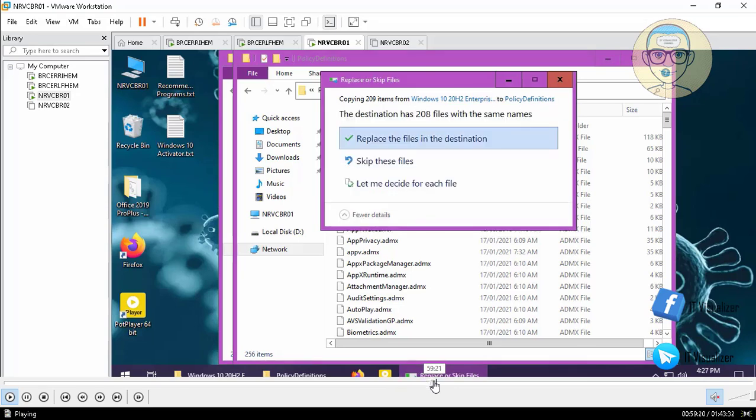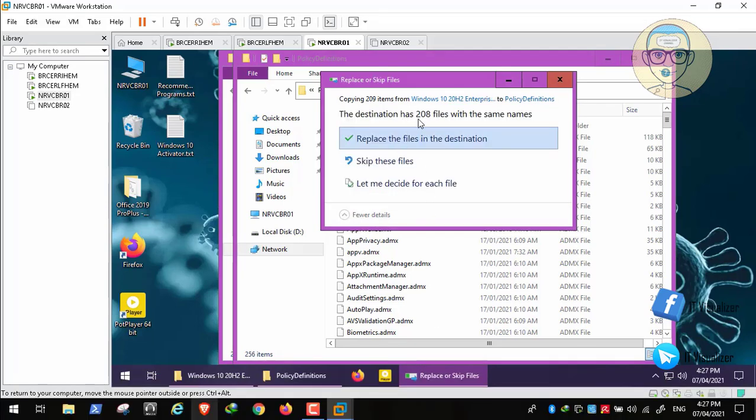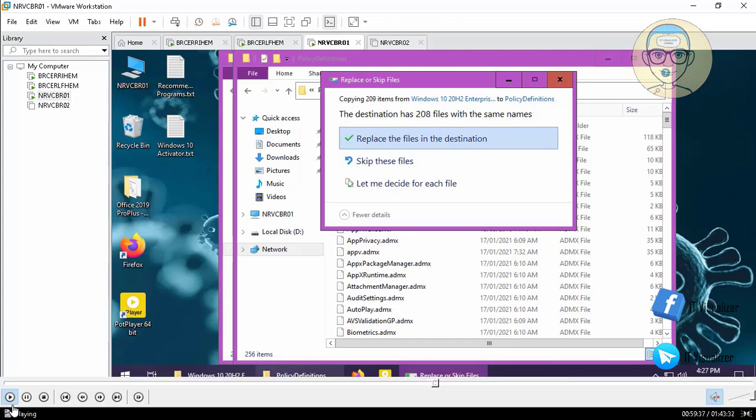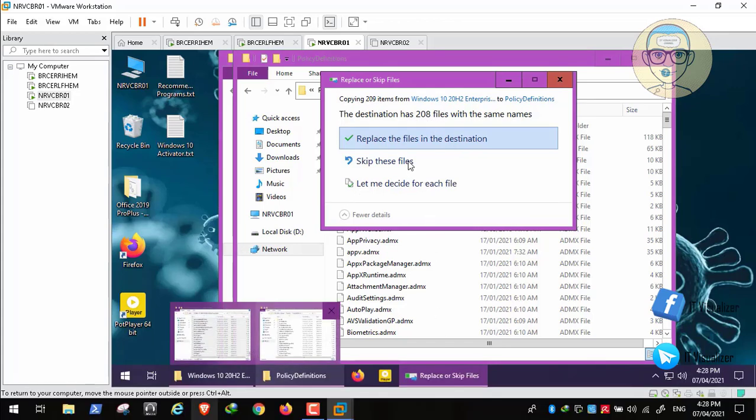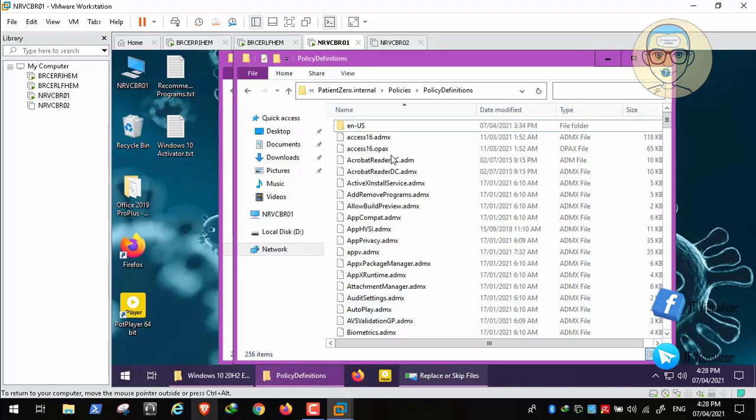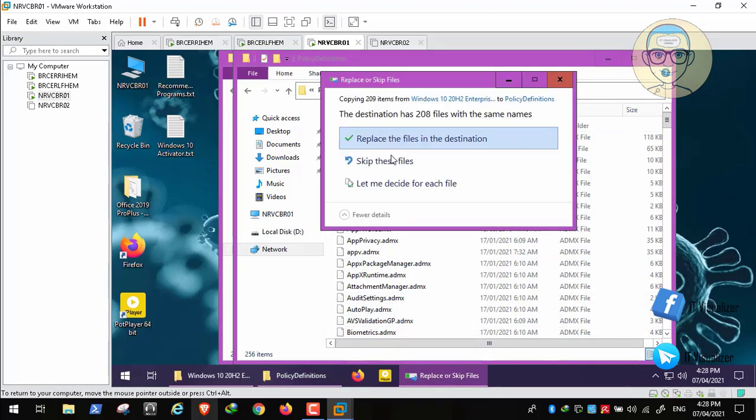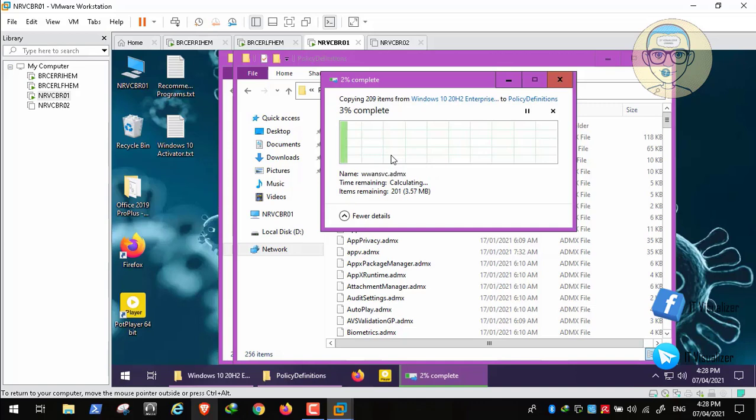It found 208 similar group policy templates with the same name, so we will not replace them. We will leave the 209 different group policies to be added, and we will not replace the similar group policy templates. So we will tell it to skip these files. Now we will go to the ADML files. We will tell it to add them also, so we can pass it here quickly.